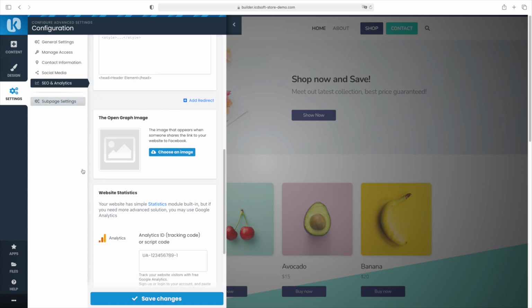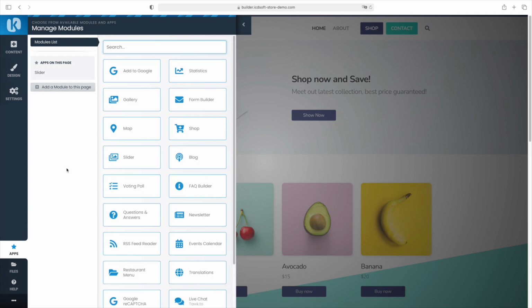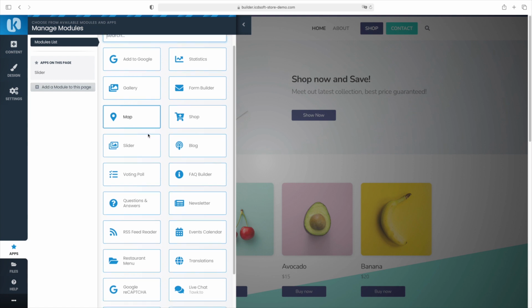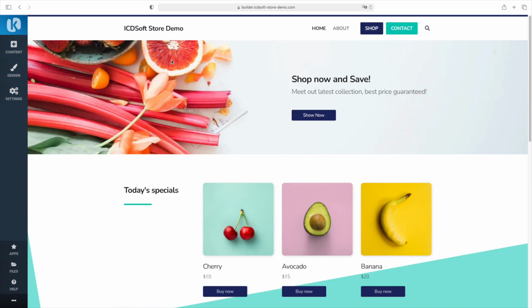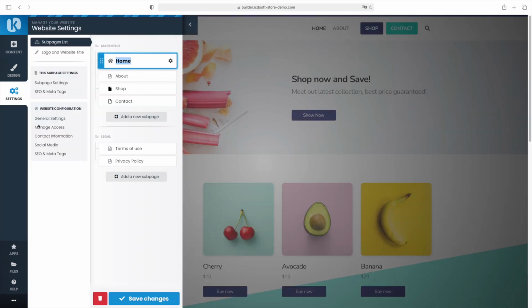The apps block is very interesting as it allows you to add different fully working functionalities to your website, such as a photo gallery, form builder, location map based on Google Maps, an audio player, a shopping cart, which we'll add and configure later in this video. You can see there is a lot more: image slider, newsletter sign up form, 2 live chat options, and more. And at the bottom, you can see the Add a New Subpage button, and that's how you can add a new page to your website.